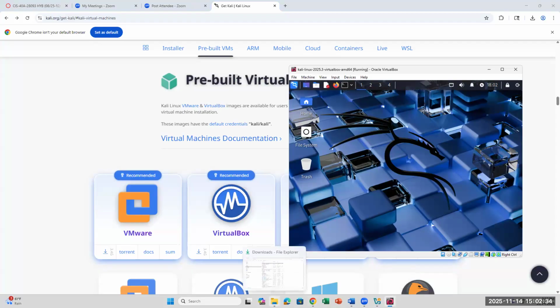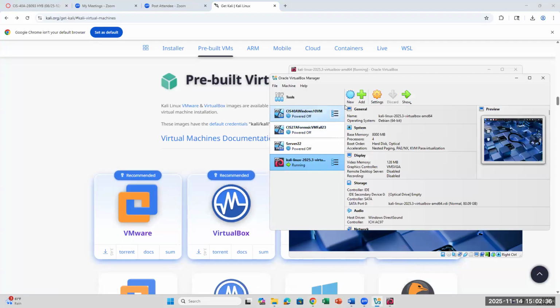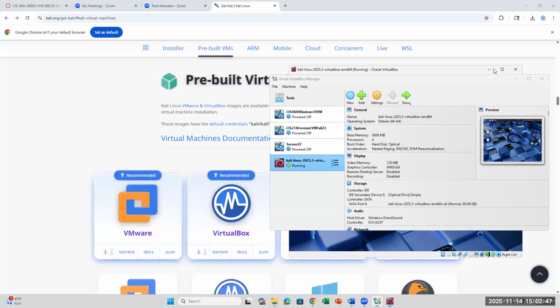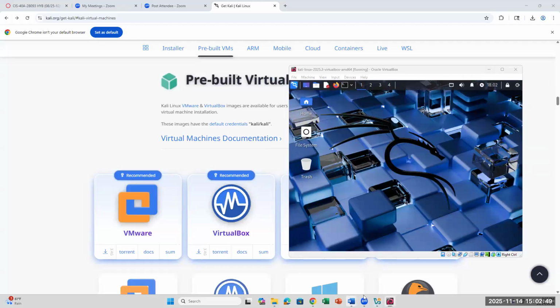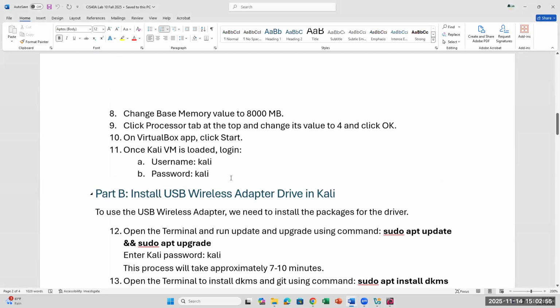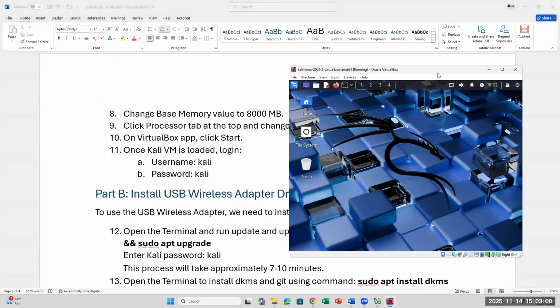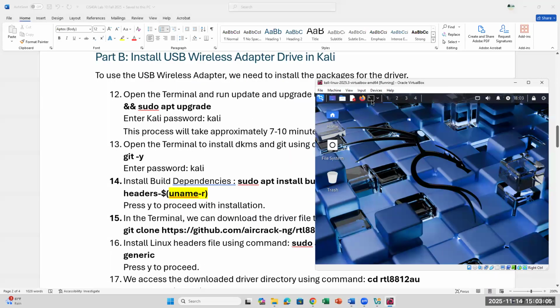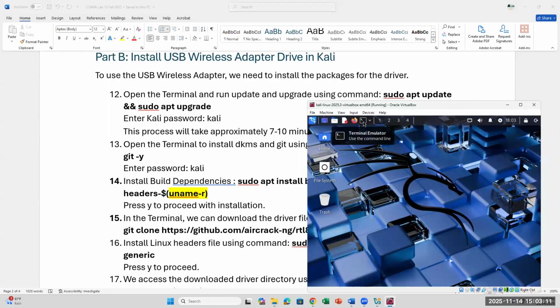Okay, so once we have it extracted, you can add it to your VirtualBox, right? Change your settings. So give it a little bit more juice with RAM and processor, and then click start. Then once it boots, just log in using the username and password, Kali and Kali. Now I have my system, my desktop open, and the system has booted. We're going to open up the command line in Kali, which is the black square at the top.